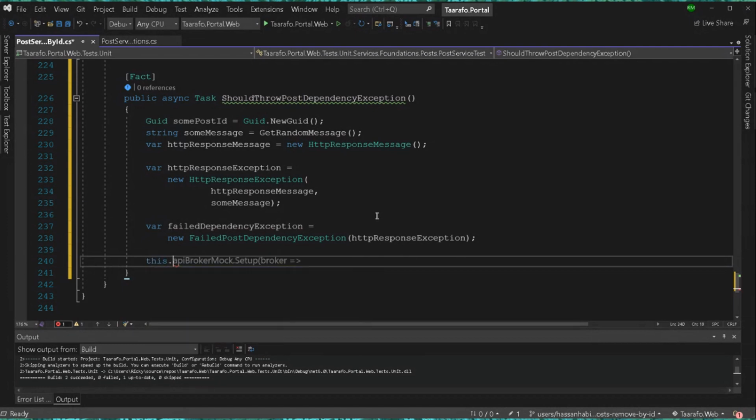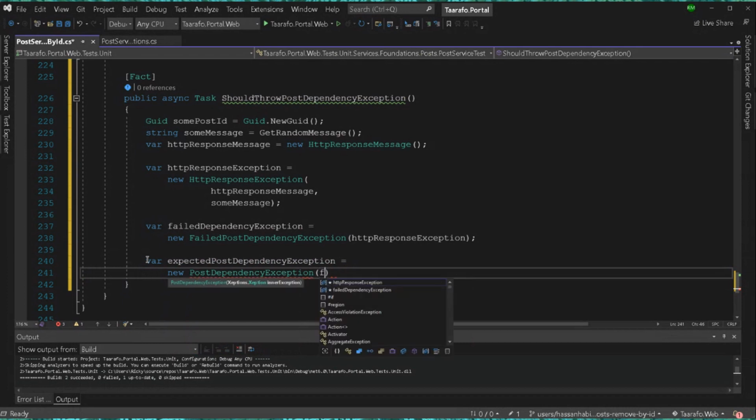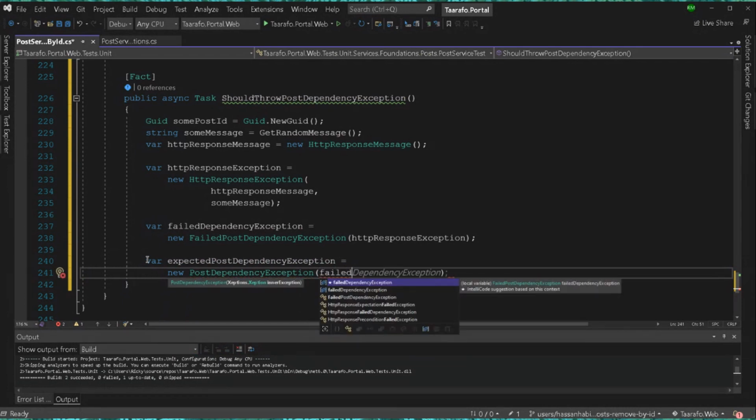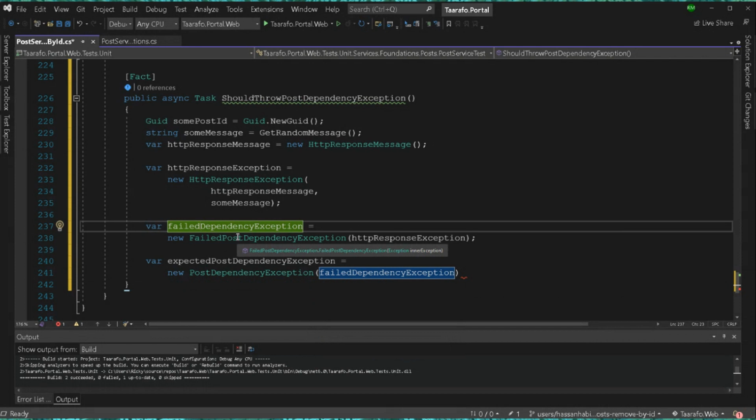So it'll be this API broker setup. Well, before that, we need to create our expected post dependency exception. You're right. So it'll be var expected post dependency exception. Actually, it's post dependency exception that takes in the failed dependency exception. Actually, I think this should be called failed post dependency exception. Yeah, that's right.